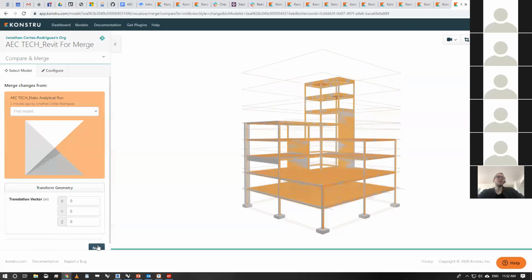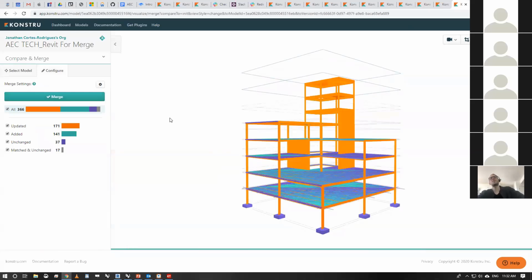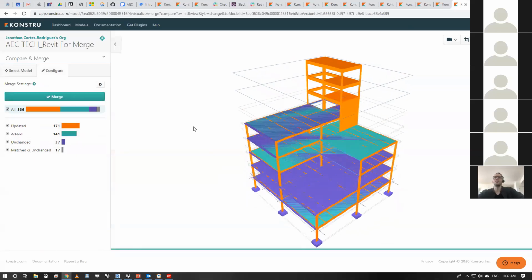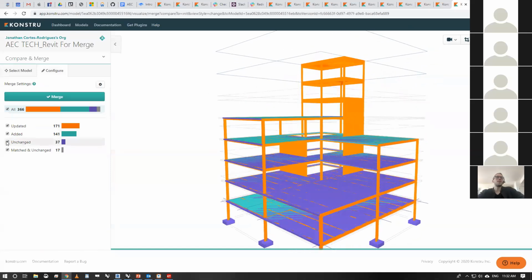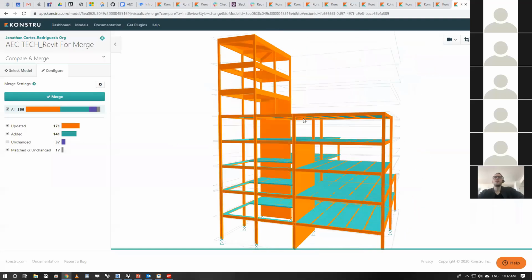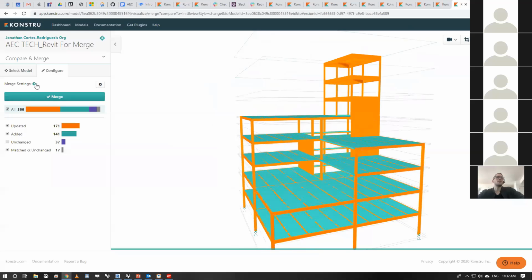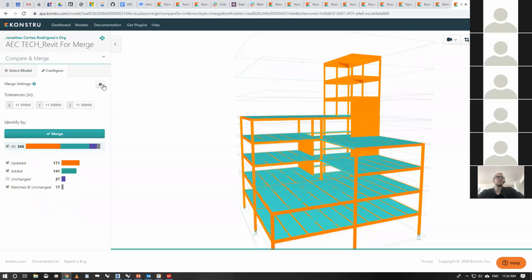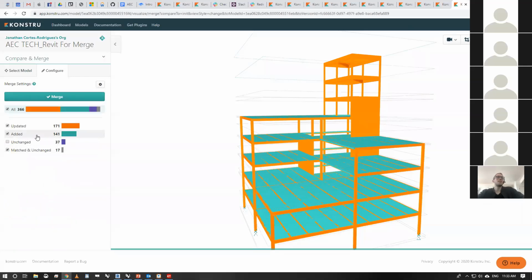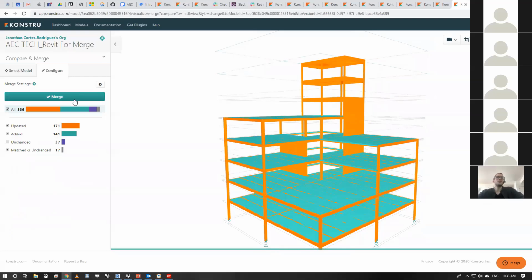press next, and then it's going to give you a couple of options here. You're going to see things that have been updated, things that have been added, and things that have been matched and unchanged. In this case, we're looking specifically at the updated components, such as these elements here. And then we can click off to see certain things that are not being changed or added. In this case, we're just going to leave it like this. You also have the option to edit certain things when you're merging, such as adding new elements or updating existing. In this case, let's not add anything new. Let's just focus on updating existing models. And once that's all satisfied, we can hit merge.